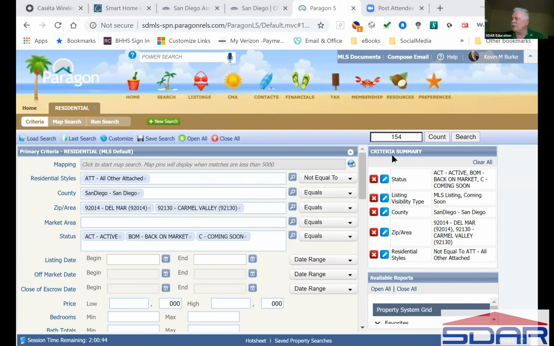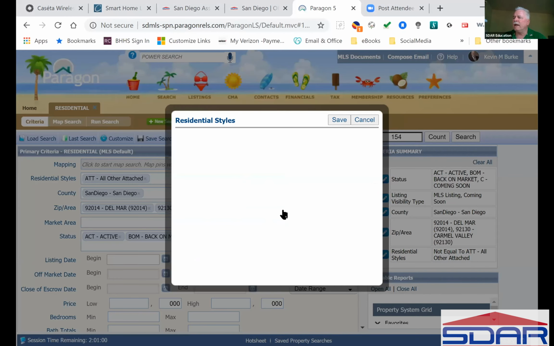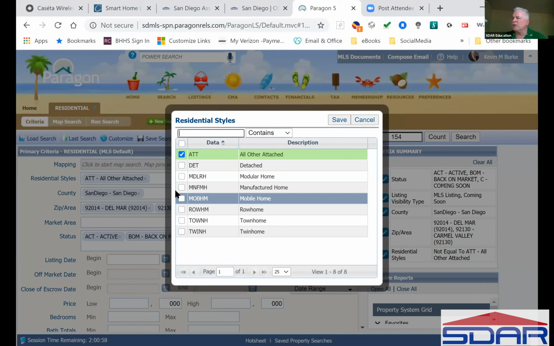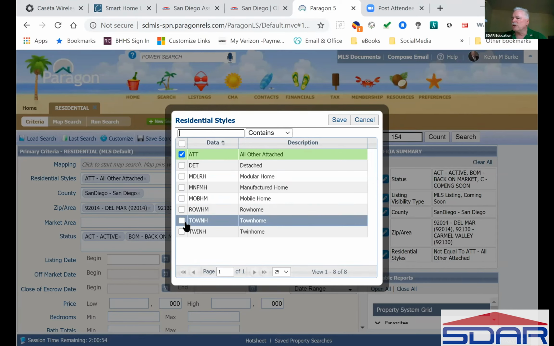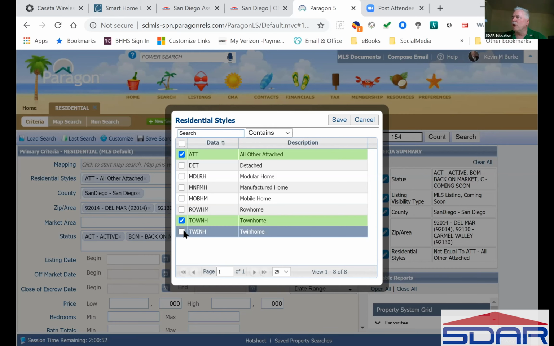So that changed my criteria. Now I've got 154 properties that are in Del Mar and Carmel Valley that are all attached. But I might want to also add to that. I'll take a look at my fields. I want to know, now I know there's no mobile homes or manufactured homes. How about a townhome or a twin home?